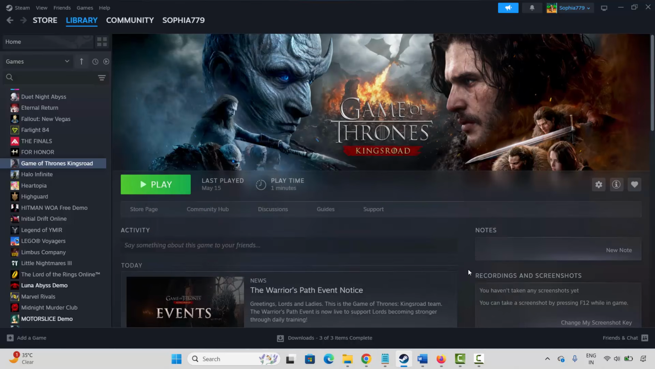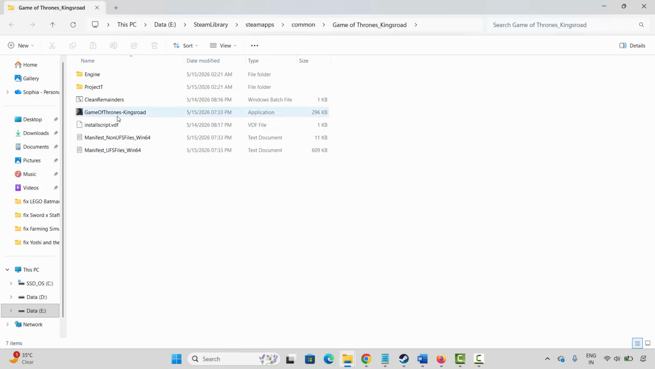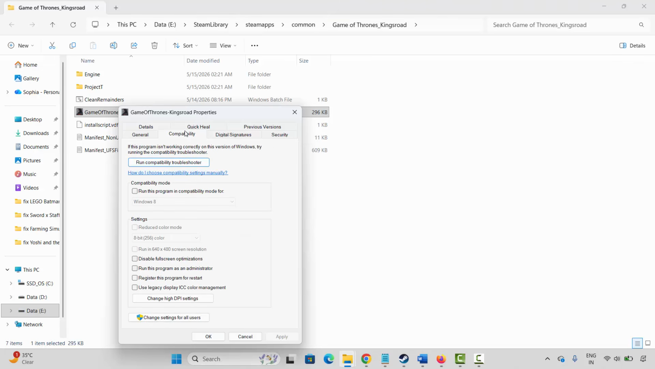Next is to run the game as administrator. For that, go to Steam, select your game, under library section, right click on it, click on manage, now click on browse local files. This will take you to the game folder where your game has been installed. Select the application, right click on it, click on properties, click on compatibility, and here select run this program as an administrator, click on apply and OK, and after that launch the game and check.